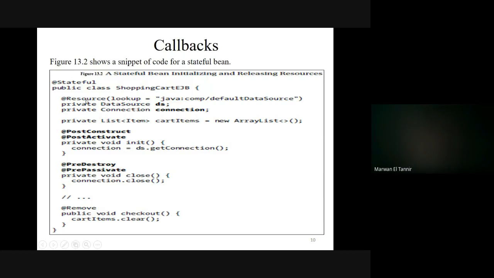So a data source is a resource. We use JNDI to specify this data source. It is the default data source. This exists connection with a Derby database. And this is a connection object.